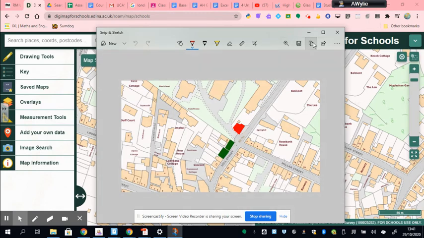Okay, so that is how to use Digimap to create a land use map by adding an additional layer where you highlight the buildings and then change the color of those buildings to represent that color, which then links to a key which tells you what the land use of the different buildings is.